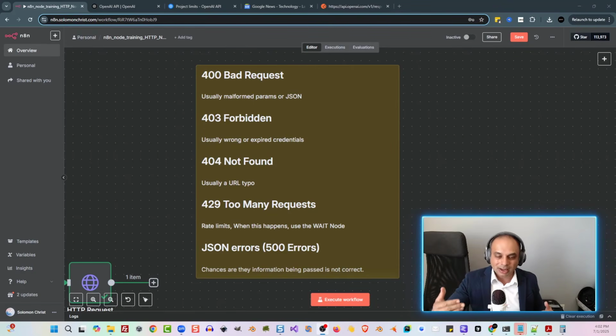429, this one is usually a wait node that you need. All right. So whenever you are having a lot of calls going out, and I see this all the time in Google, for example, you're trying to send it to a Google API and you're just moving too fast. All right. You're going to need to get a wait node at that point, because the rate limits have gone into effect, and it's blocking you.